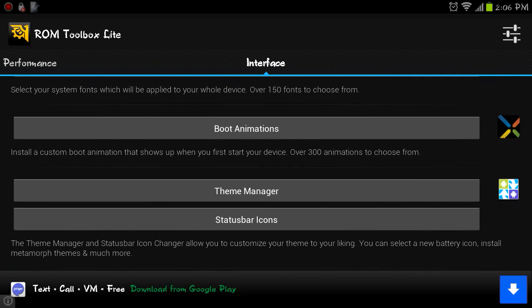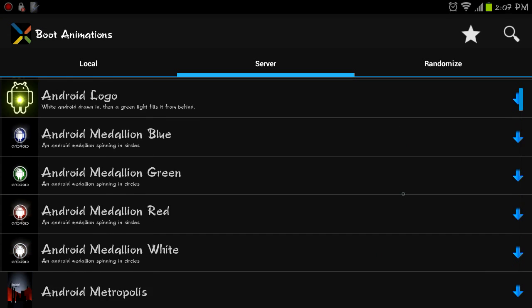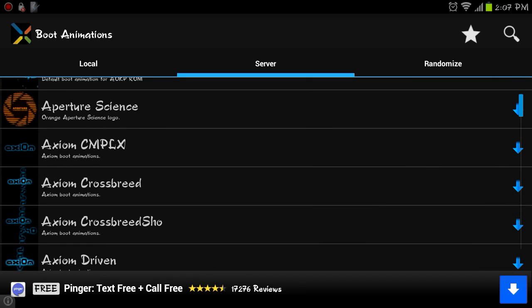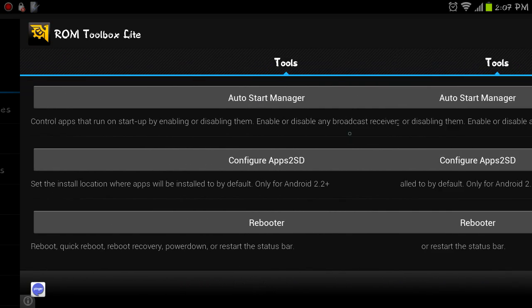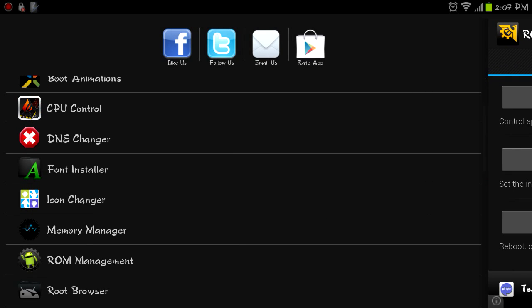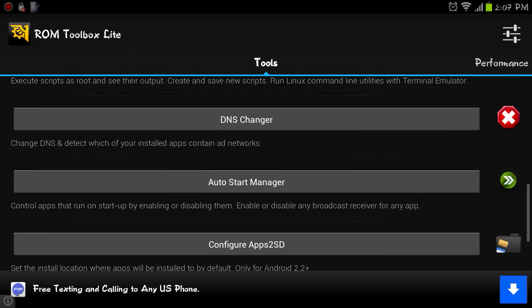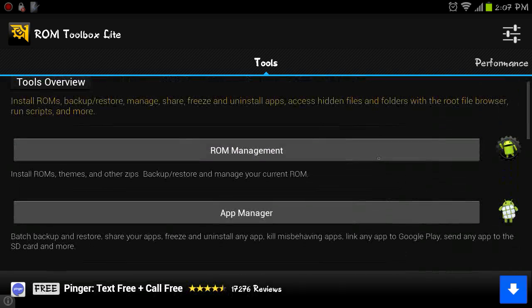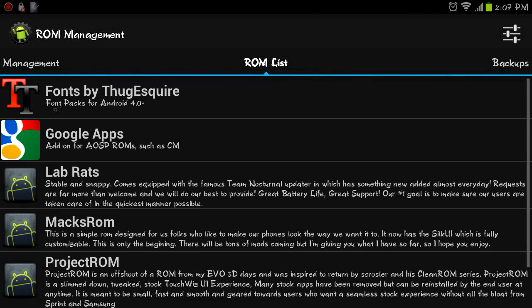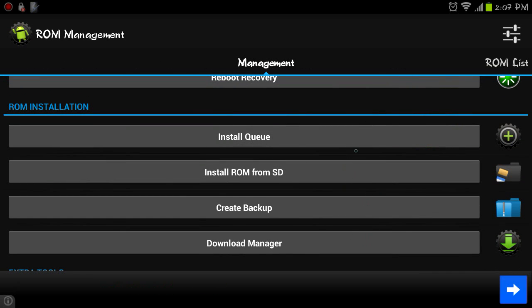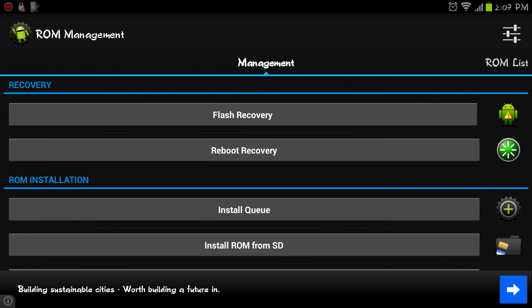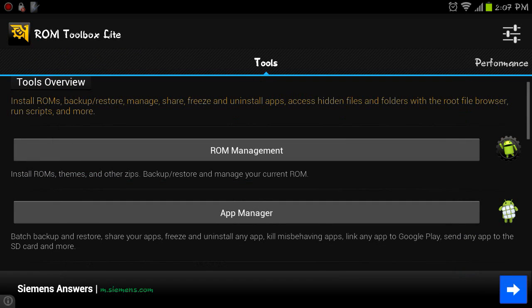Boot animations is one thing that's also a little bit device specific, but there's a ton of them, and you can change those pretty easily with this right here. Also, you have a little menu that allows you to just boot right into your recovery. If you head over to ROM management, you can reboot into recovery right here. I've never used these. I typically just like to go to recovery to do it, but they're there. But anyways, that's pretty much it.